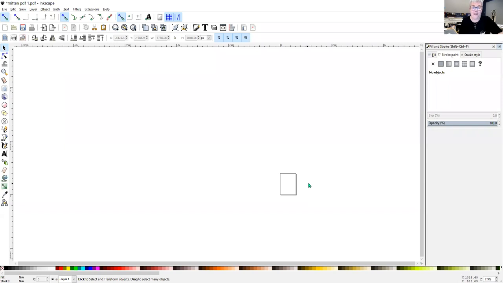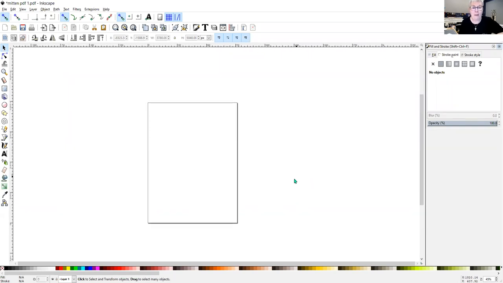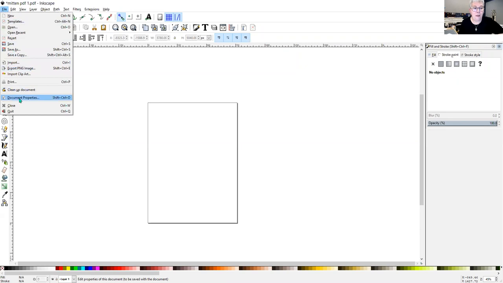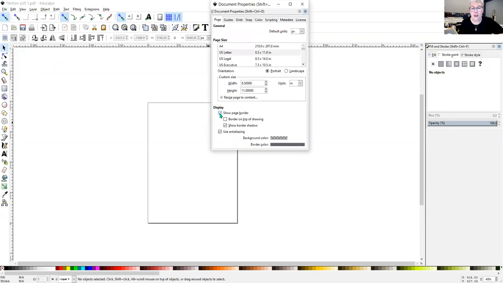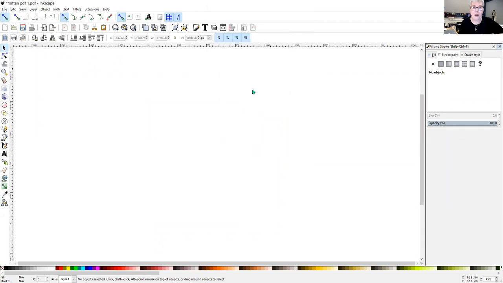Bye, Harlan. All right, on default, when you open up Inkscape, you got this box right here. I like to design without it, so I'm going to go to Document Properties. And I'm going to go under display and I'm just going to click off that box so it's not in my way and I don't get confused.